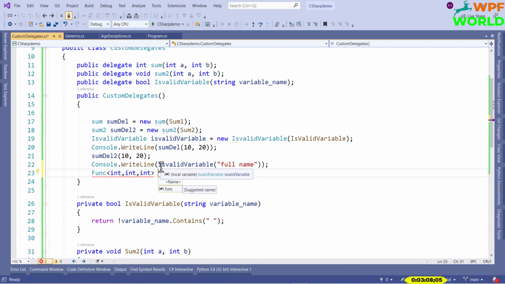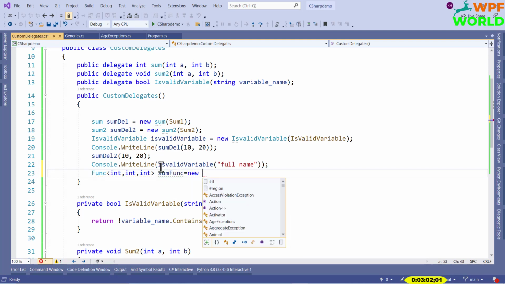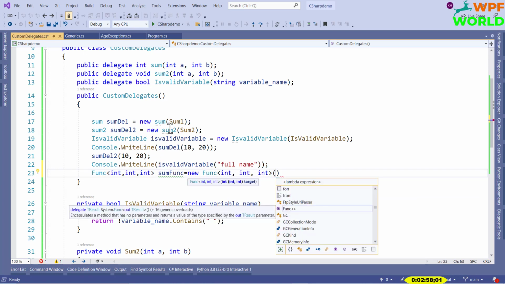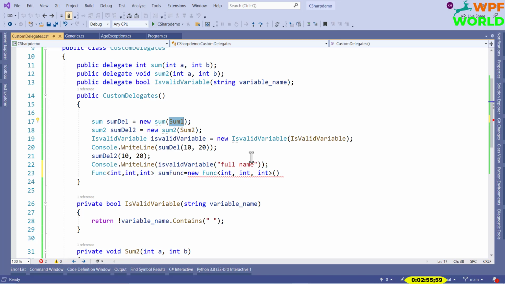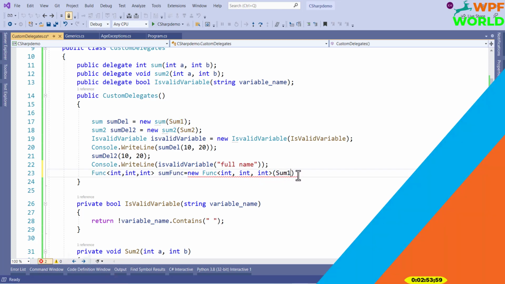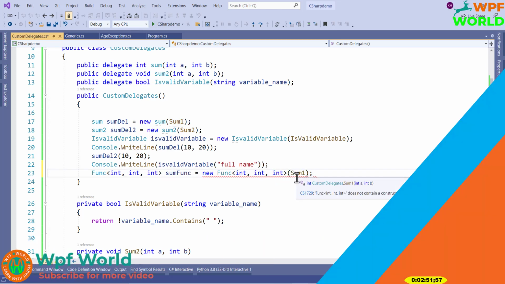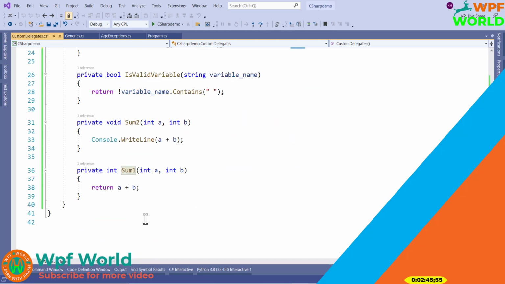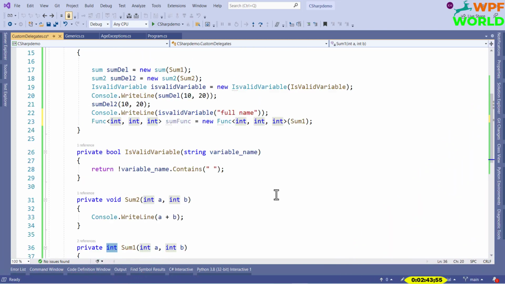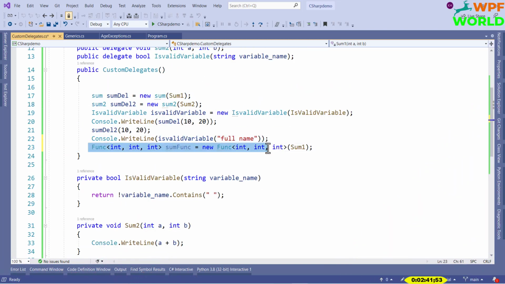So I will say sum Func equal to new sum Func, and here we can use the same method. You can pass this here, it will work. See, because sum one method has two parameters and one return type, right? That's why we can use it in Func.